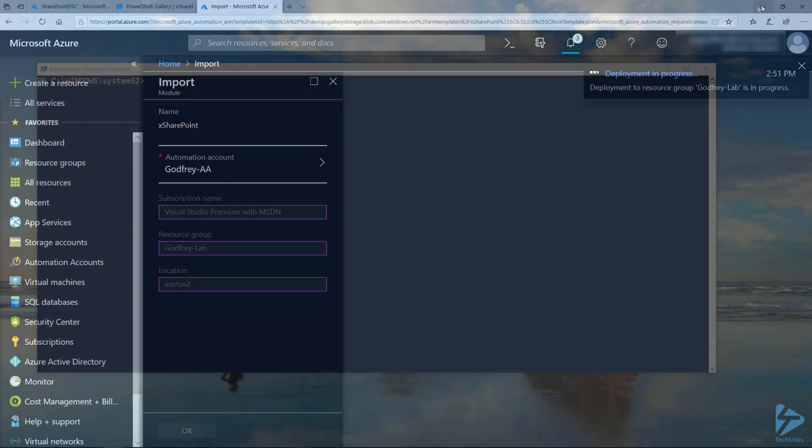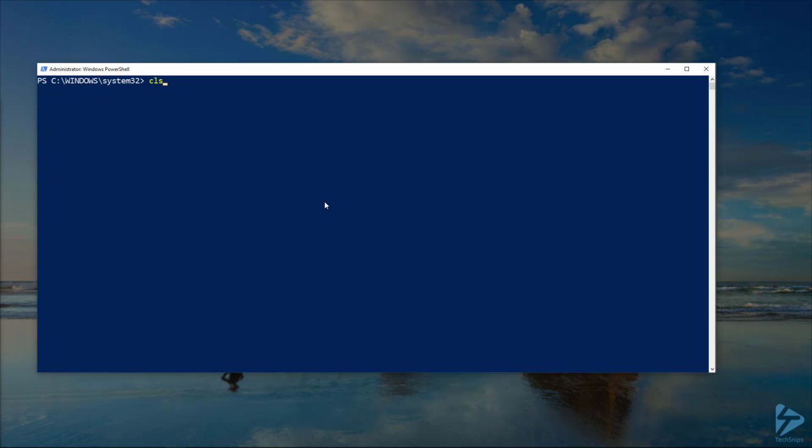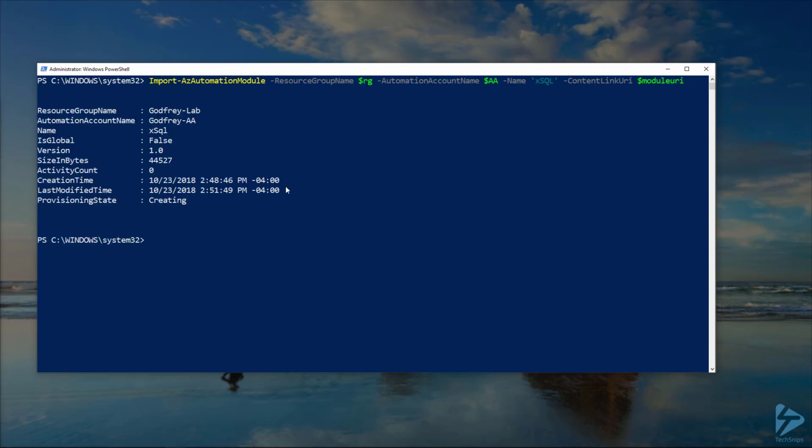Lastly, bring in resources directly through PowerShell. You can use the command Import-AzAutomationModule, giving it your resource group name, your automation account name, the name of the module, and then a link to a URI or blob container with that .zip archived module stored. Run the command, and you'll begin importing that module.